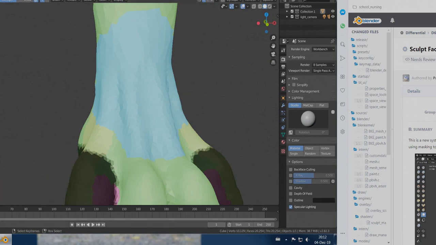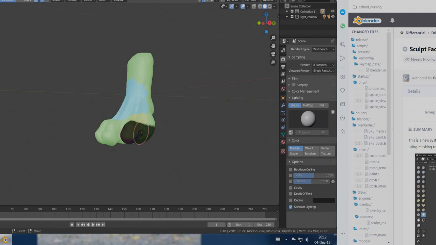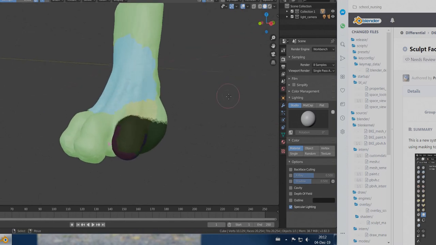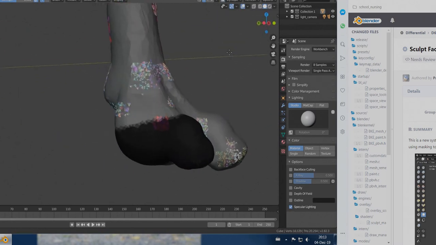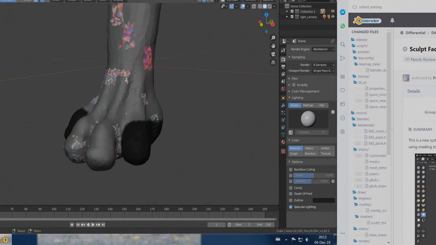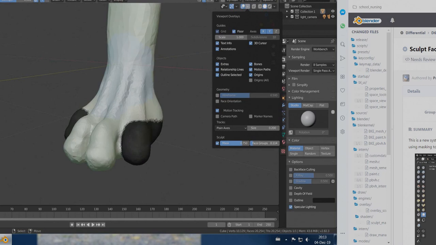Yeah, that's what I found about it so far. But there are bugs. It doesn't work with DynaTopo. If you activate DynaTopo like now, and look what it's doing, it doesn't work. And then, to deactivate it, just do like this, and then you see.